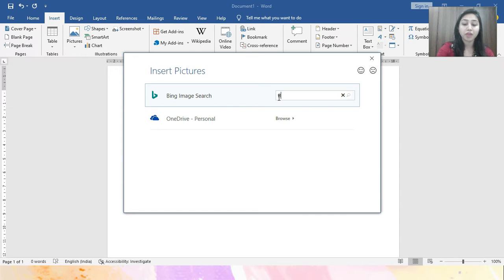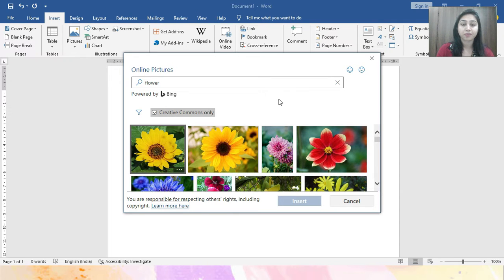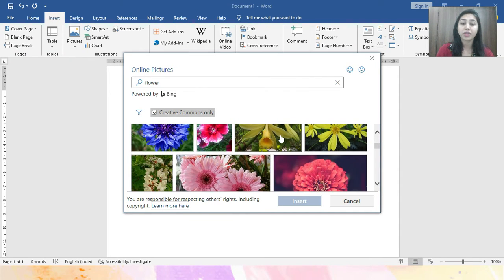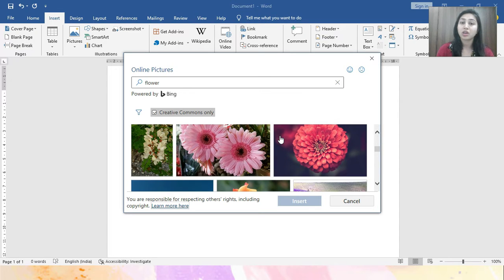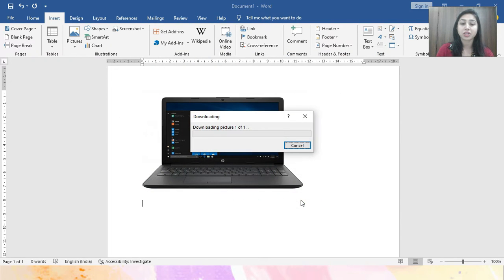For example, I want to search a picture of flowers. So type a name of picture and press the enter key, and you will get so many online flower pictures on your screen. Okay, here you can see so many pictures are available here. Select that picture, whatever you want to insert, and click on the insert button. When you click on the insert button, you will get an online picture in your document.